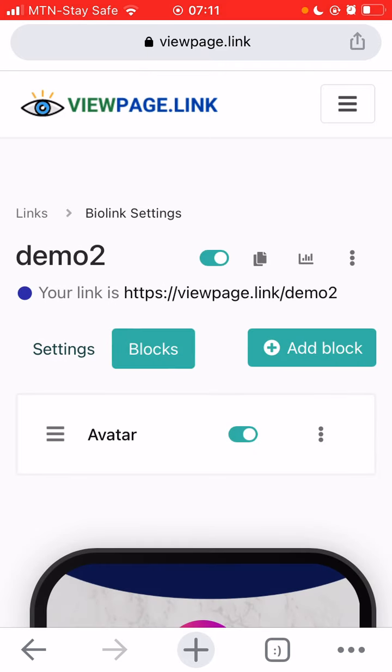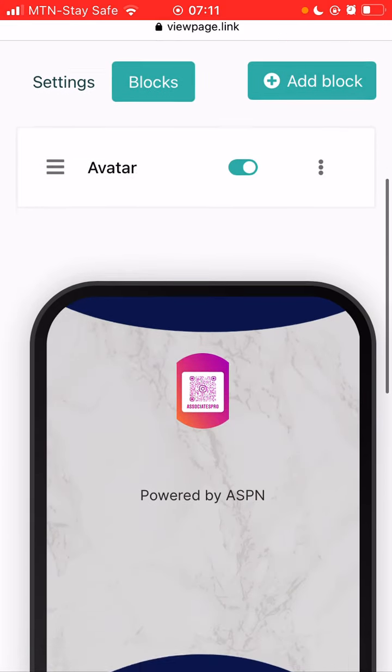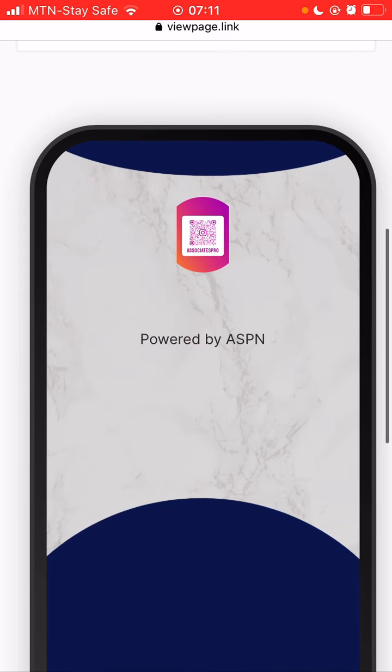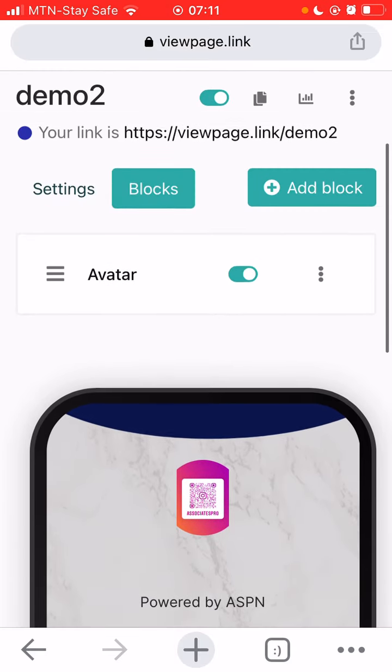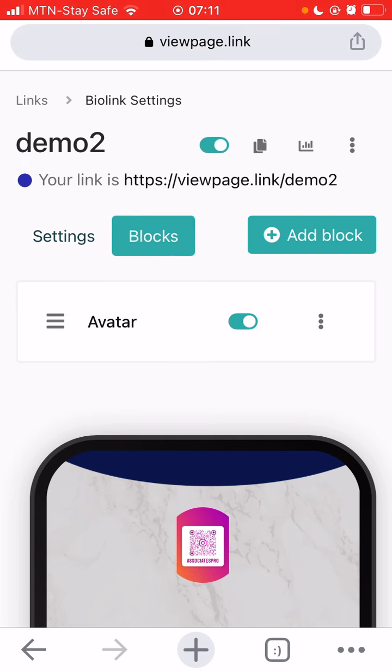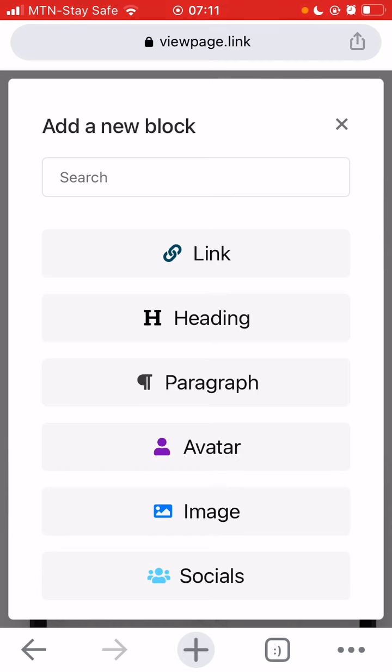Remember, when you submit, you can go down and see how your page looks. You can see now I have a logo on my page. The next thing I want to add is a title for my page. So I click on add block again, and I say okay, let's add heading.